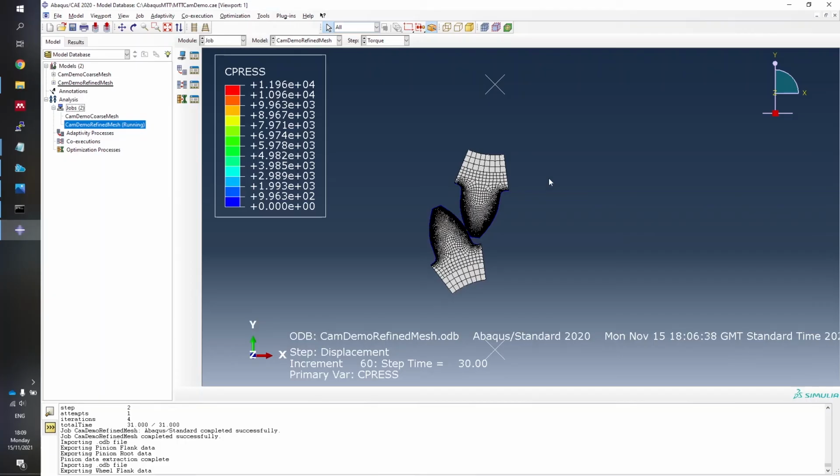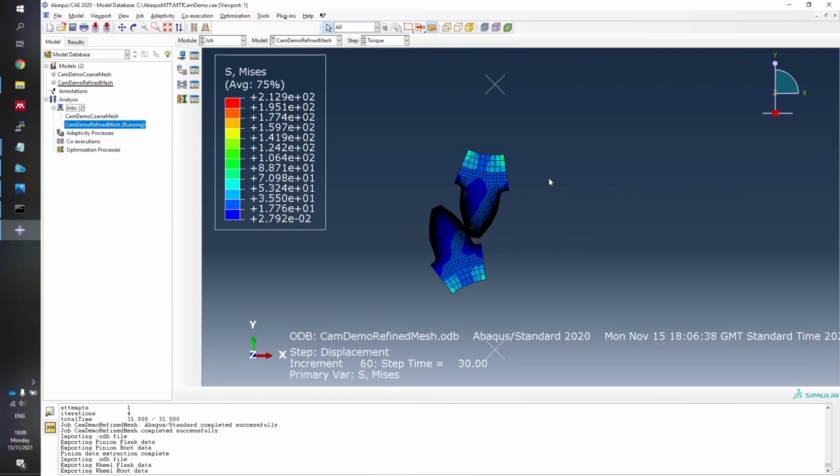Both contact pressure, so C press, and maximum in-plane principal stress, absolute, are extracted, and the details of what those stresses actually mean are in your coursework handout, but you should note that there is no post-processing done on them by the script.